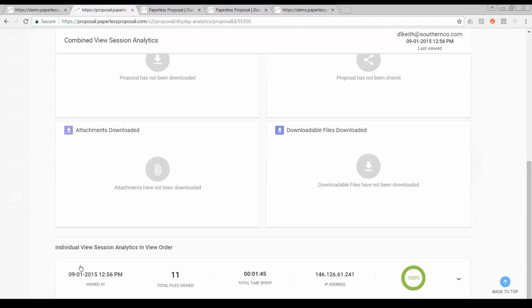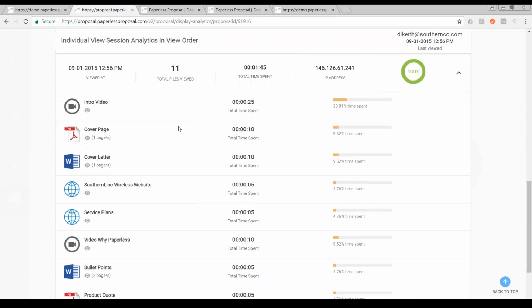And at the bottom here, if this client viewed it multiple times, for every session that they viewed it, we actually track that individual view session. So in this case, this client only viewed the proposal once. But if they viewed it more than once, let's say they viewed it again in October, then you'll see a different view session for October versus the one in September. And if you click to open it, it'll tell you how they interacted in that particular view session versus the other view session.